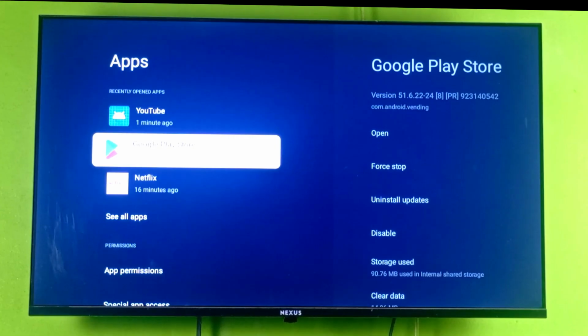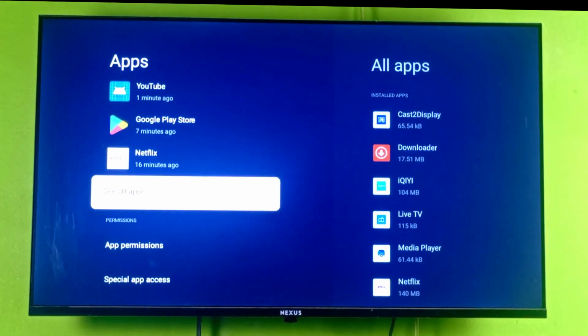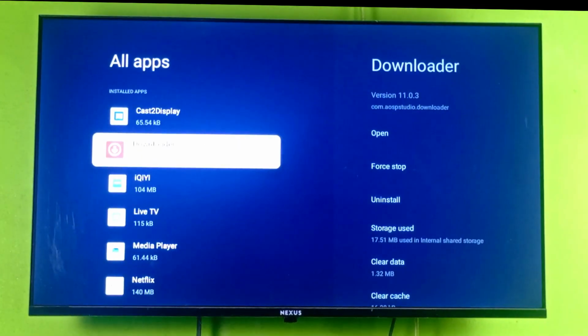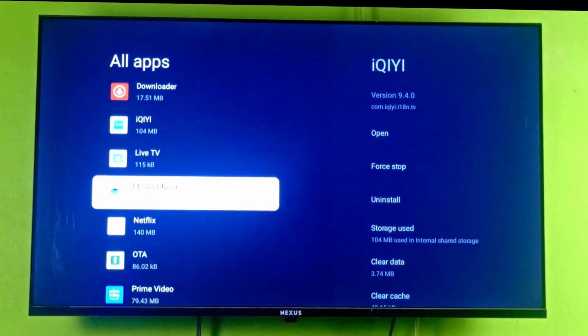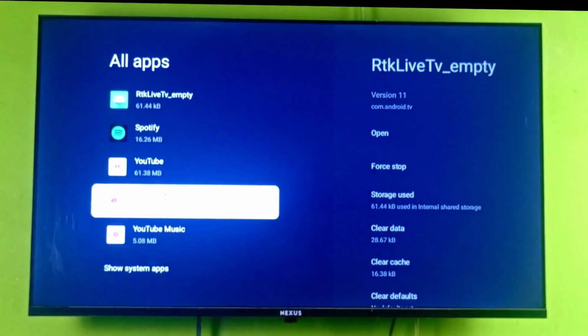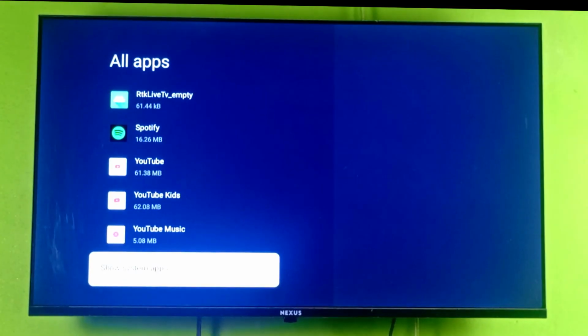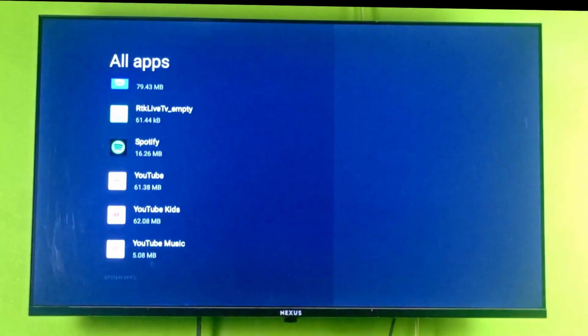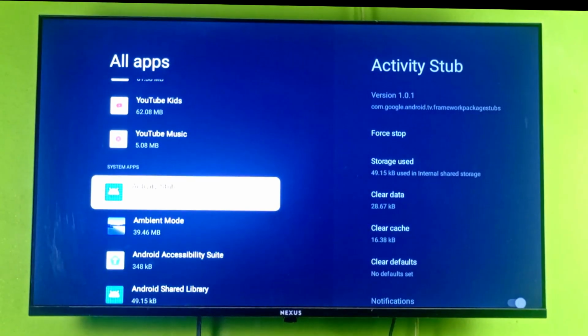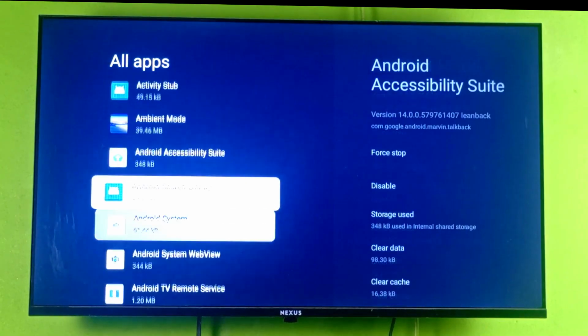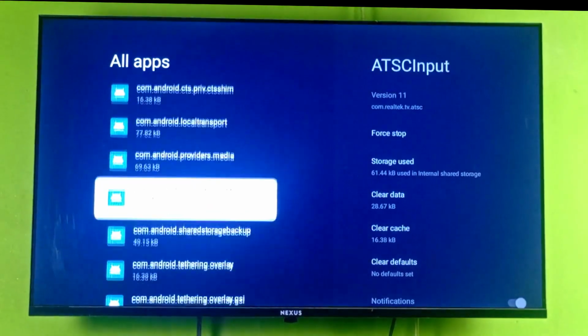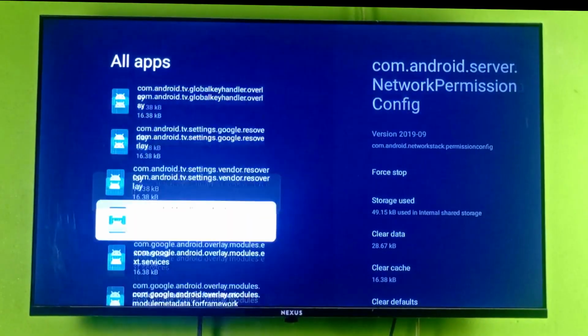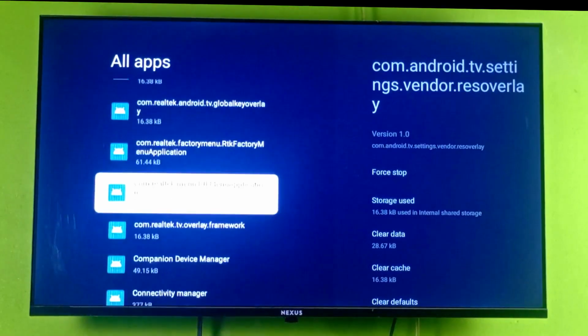However, if you cannot find your Google Play Store in recently opened, you want to make sure you proceed to see all apps, just like so. And the next thing you want to do is to scroll down, continue to scroll down until you get to show system apps. Click on that, and it's going to show you all system apps on your Google TV. And the next thing you want to do right here is to scroll down. Continue to scroll all the way down until you get to Google Play Store.